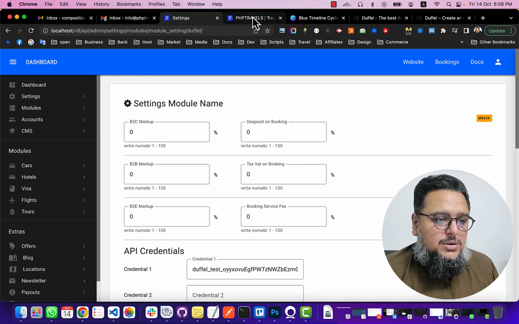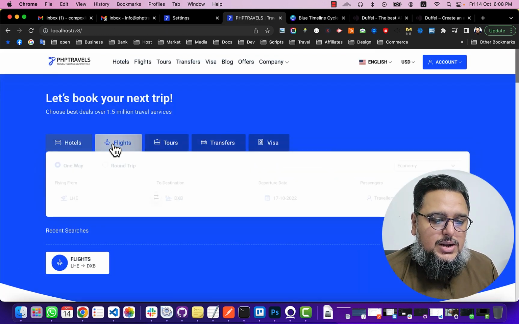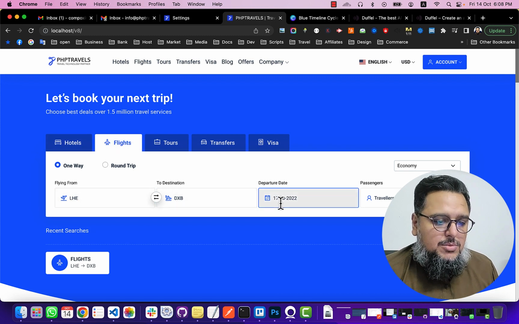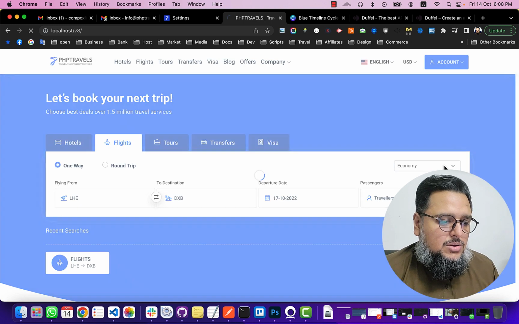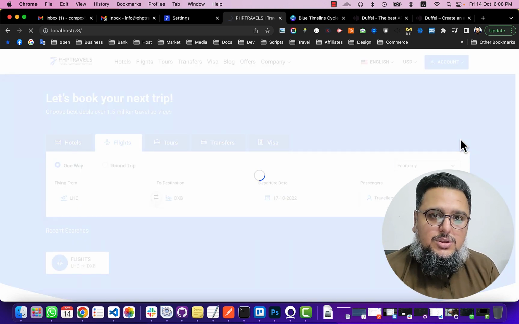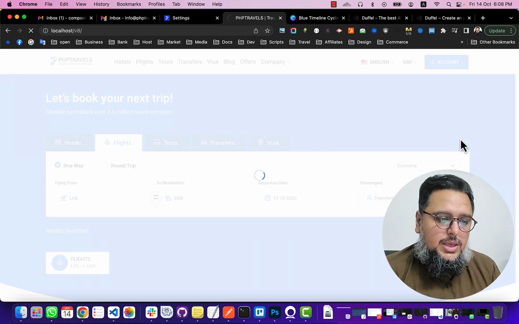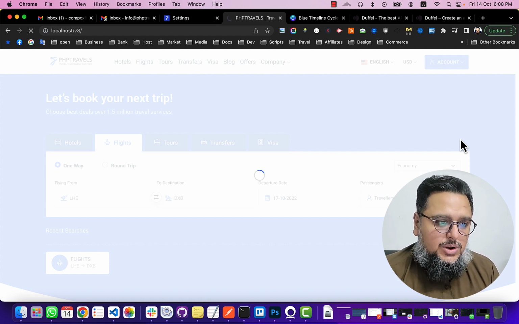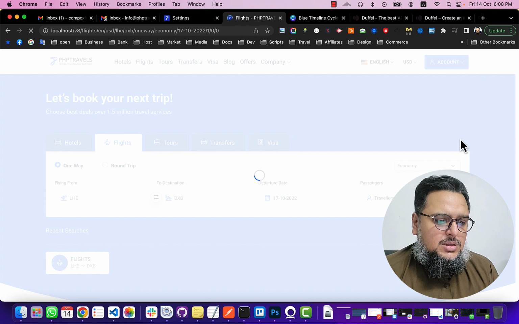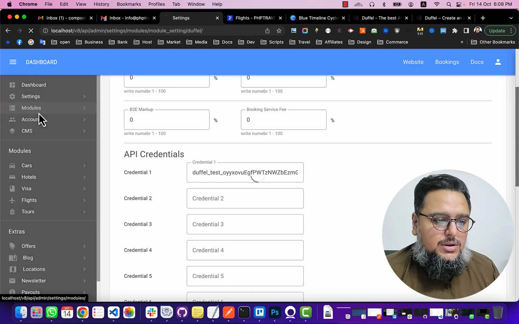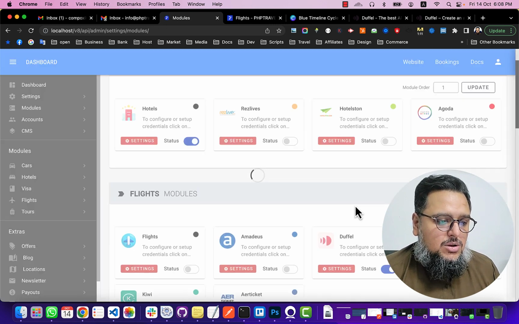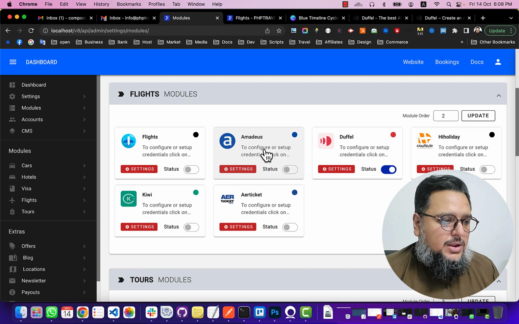Once you submit, from the front end of this flight search, type the name of any destination and the city you are flying from, and hit search. Once you get the result from the API, it means it's working perfectly fine. So let's wait for a few minutes. Yeah, we can see it's working fine because we have only Duffel activated on our admin panel. All the other suppliers are offline.